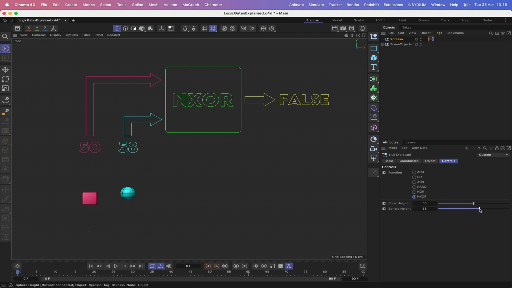If we go one above, it's false. If we go one or the other below, false. But what happens if we set them both below? Now we get a true output. So if neither are 50, we get a true output. And if both are 50, we get a true output. So that's quite an interesting one.